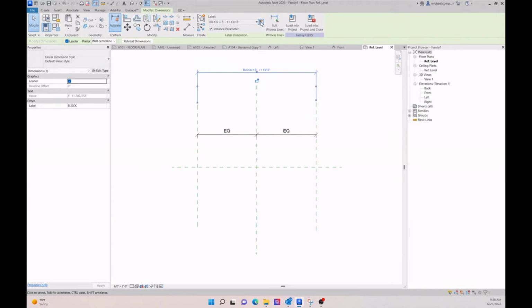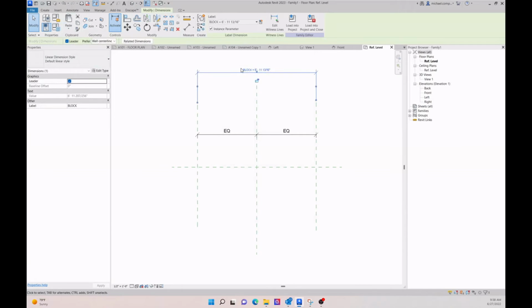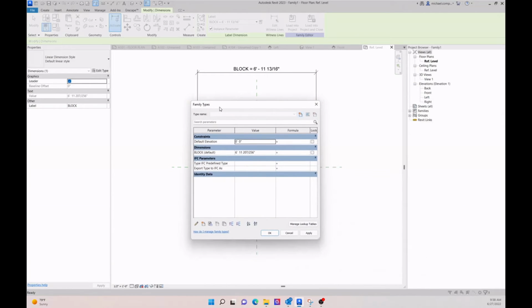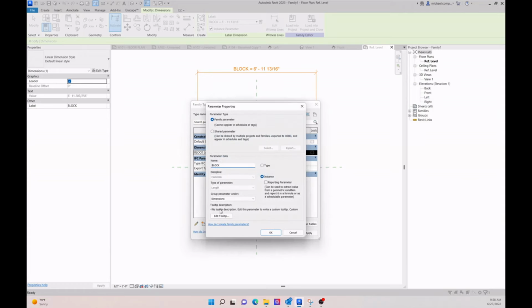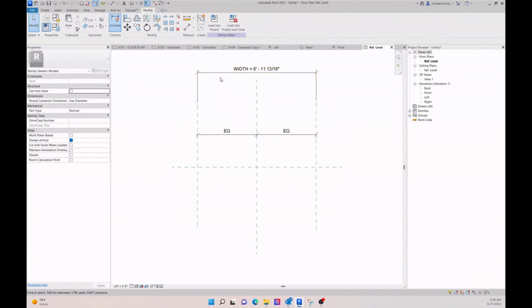actually, you know what? I need to relabel that. I chose the wrong thing. And what I should have done is labeled that width in that block. The thing I'm making is called block. So I'm going to go to the family types, and that pulls up this dialog box. And notice there's block and it says the width. If I select that one and hit edit parameter, I can relabel it width. So that was a happy accident. So hit apply and OK, and now it's labeled width.